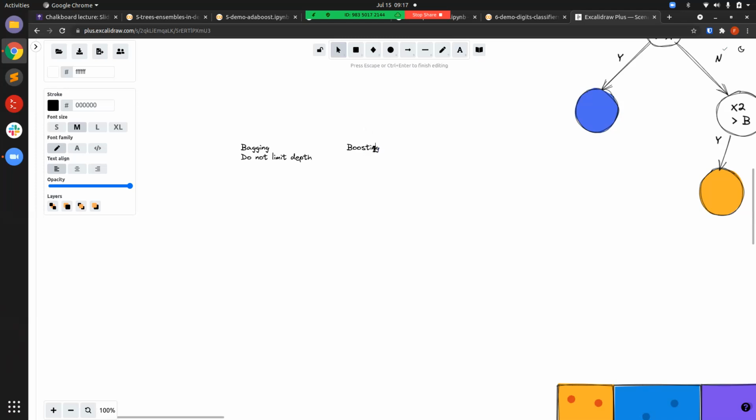What about with boosting? Do we let each individual tree grow until it classifies all the training samples, or do we limit depth? With boosting, we usually limit the depth of the tree. We usually use very shallow trees for boosting. Let's talk about other differences.